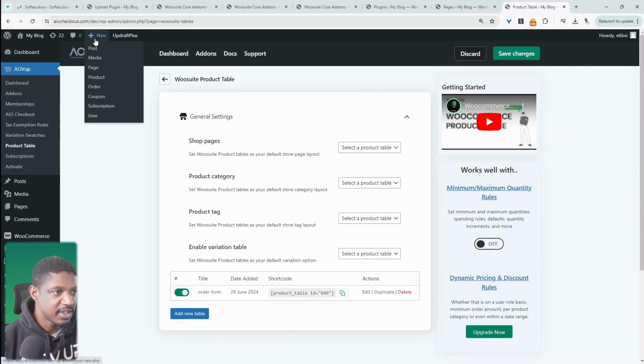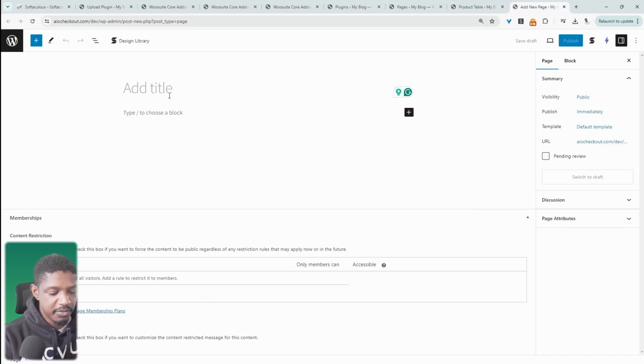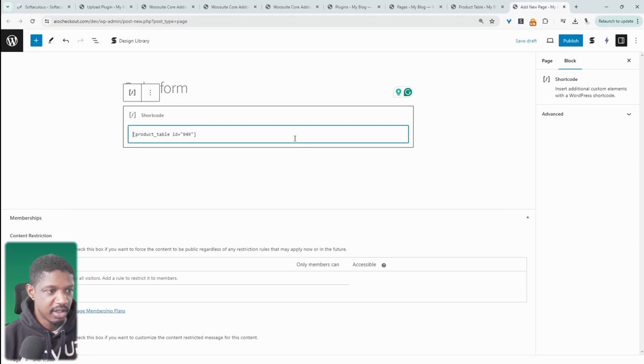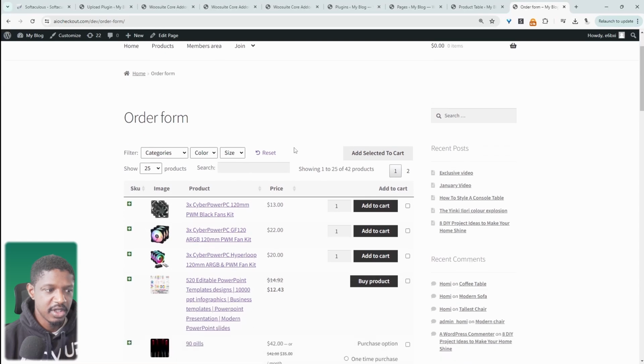And now let's create a new page. So this is where our order form will be embedded, right? So I'm just going to name this one order form. And then we can just paste in our shortcode here. Let's hit publish and let's view the page. Okay, and this is our order form here.